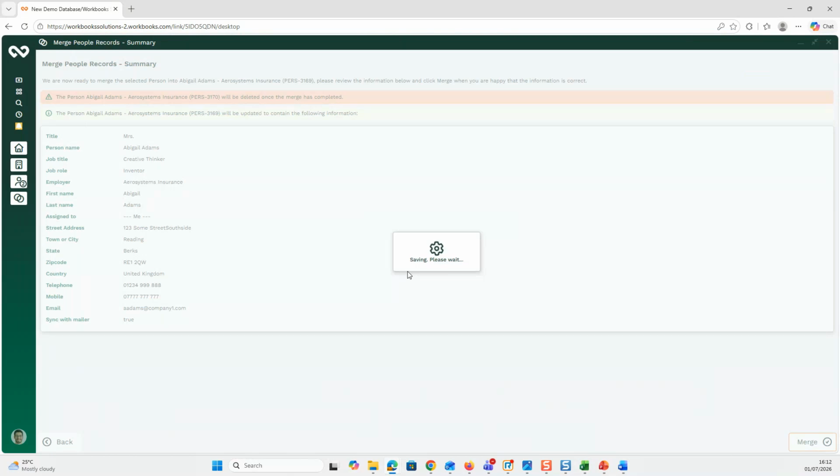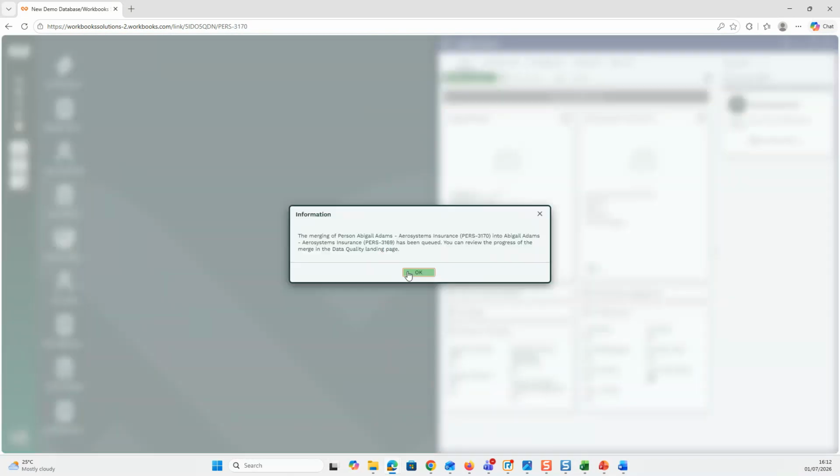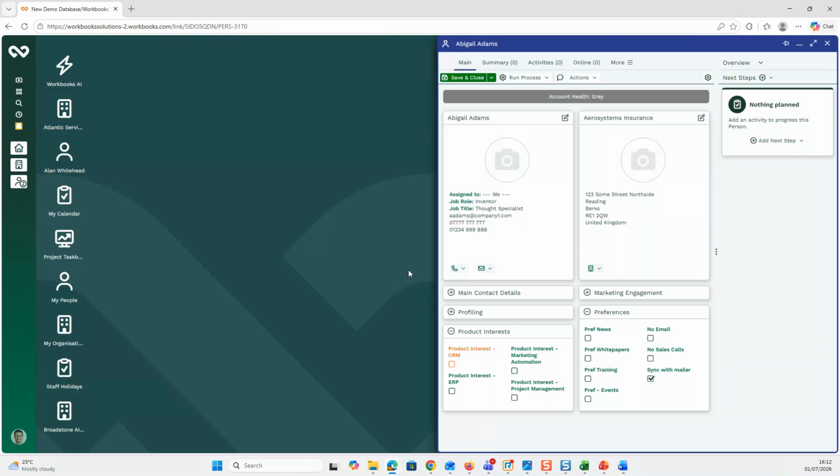While we are deleting records, it's always handy to know that even though you're deleting the record, any related activities or emails would actually be associated with the record that you've now kept when you're doing the merge, so you don't lose those activities.